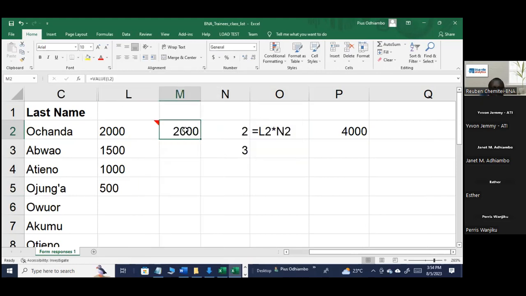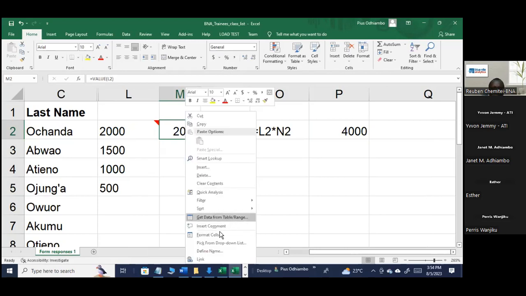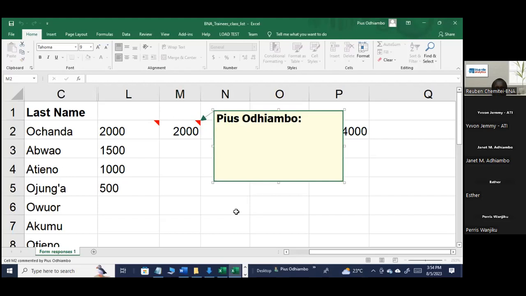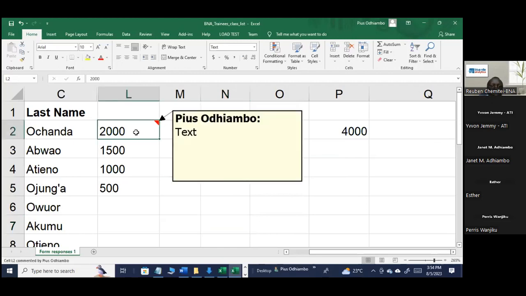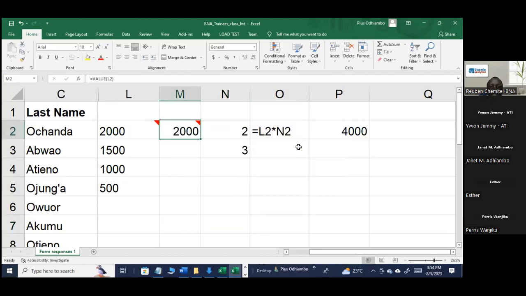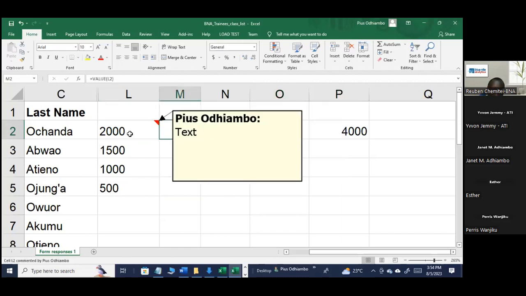While this one here is a value, a numeric. So we have these as text, and these as numerics. That's why when I put this formula here, it's not giving me 4,000. When I multiply this by that, it will give you 4,000. Meaning this one is a numeric, and this one is not a numeric.